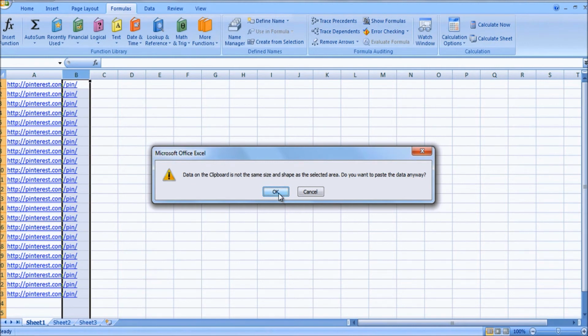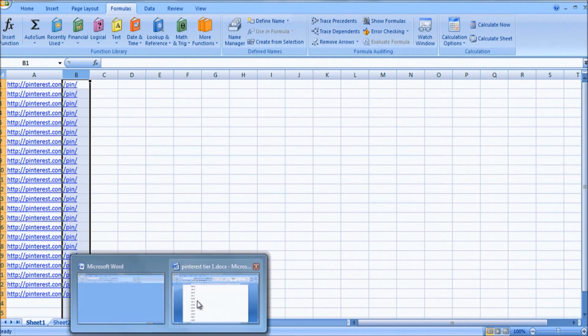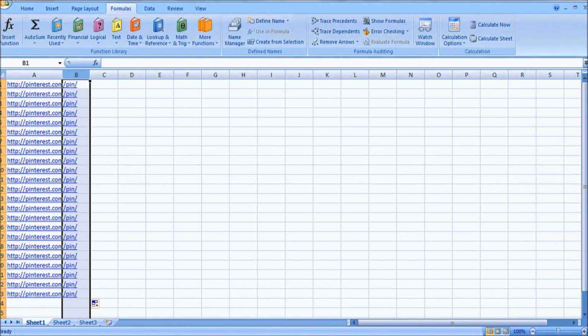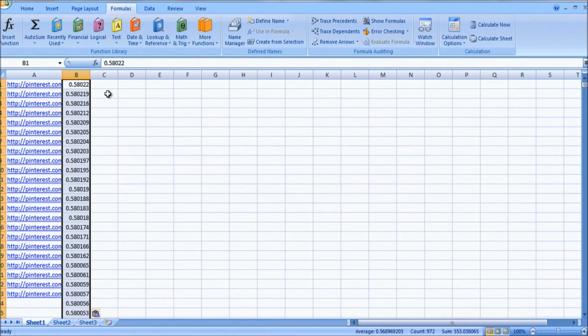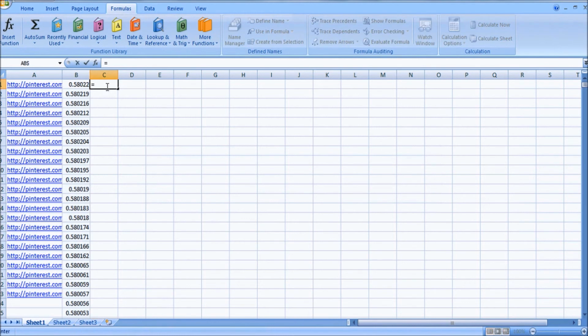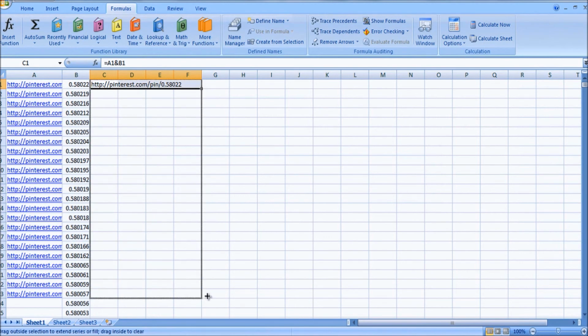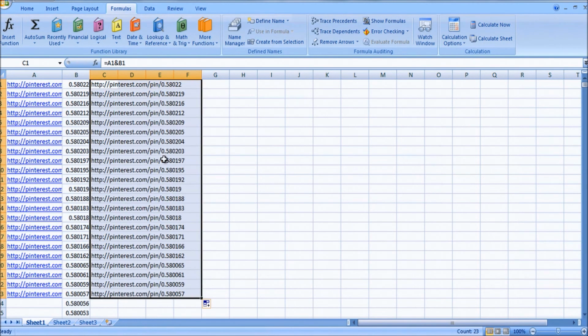Did I not copy it correctly? I suppose. Let me check it once again. Okay, it's correct. We'll paste it. Okay. Now go to C. We'll type in is equal to A1 and B1 and press enter. So voila, we have a Pinterest URL. We'll just copy it all the way down and the operation will be repeated and we will get unique pin IDs.